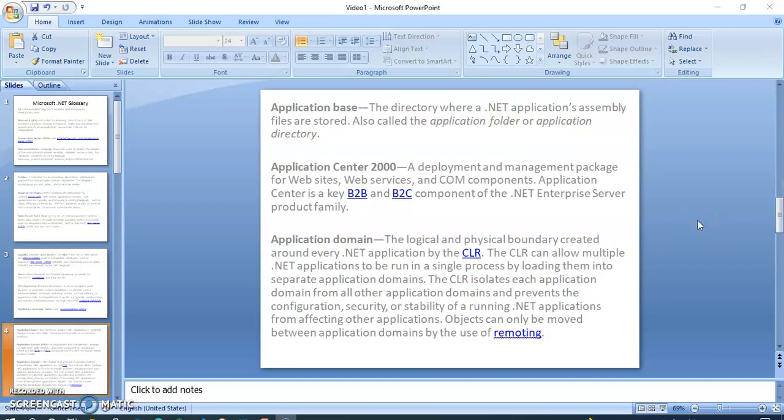Now we will discuss the application base, the directory where a .NET application's assembly files are stored, also called the application folder or application directory. And then we will discuss Application Center 2000, a development and management package for websites, web services and COM components. Application Center is a key B2B and B2C component of the .NET Enterprise Server product family.